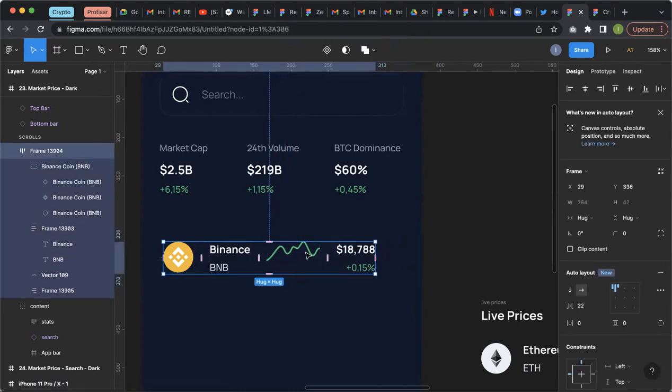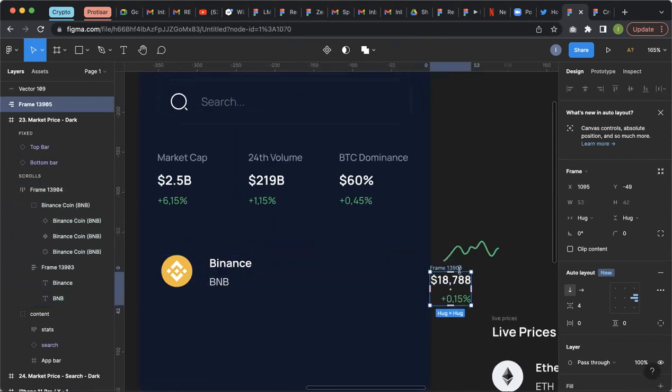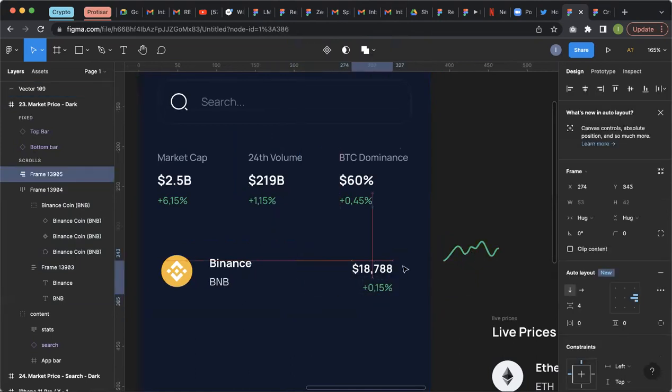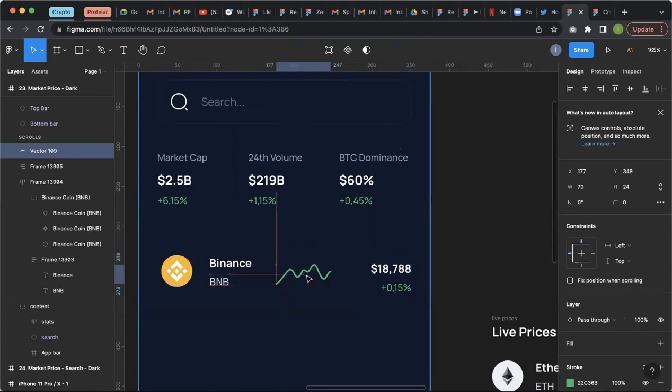But maybe that's not the case here. That's not what I want here. I want this to be here. I don't want everything to be equal. I want this to be here, and I want this to be here.